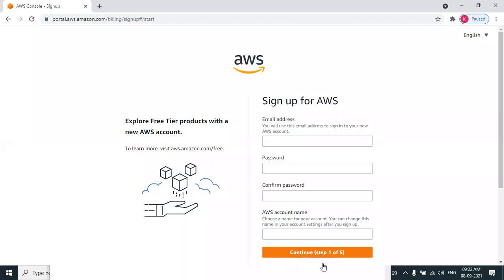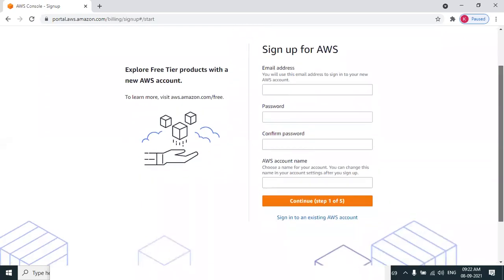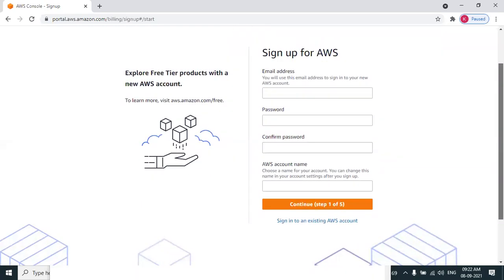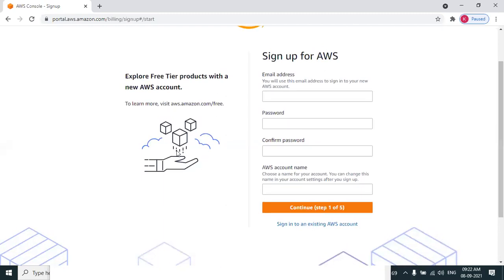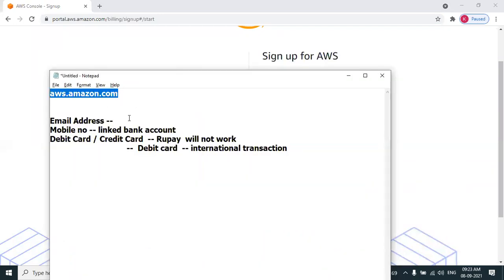Can you see it's step 1 of 5? As you can see on the screen, it's a 5-step process. In step 1, you need to furnish your email address, provide your login password, and choose your AWS account name, which should be unique.